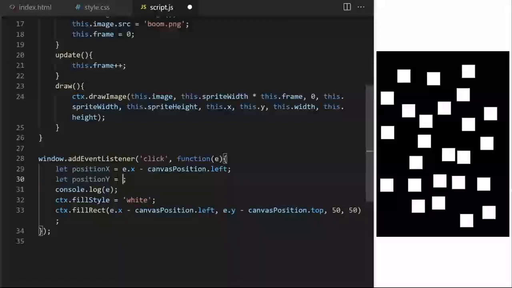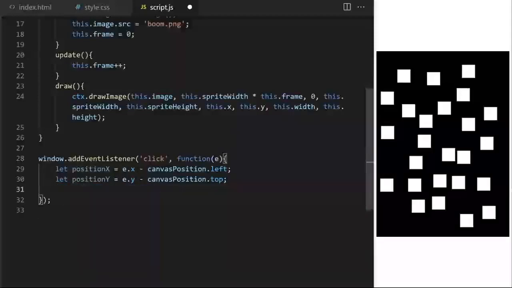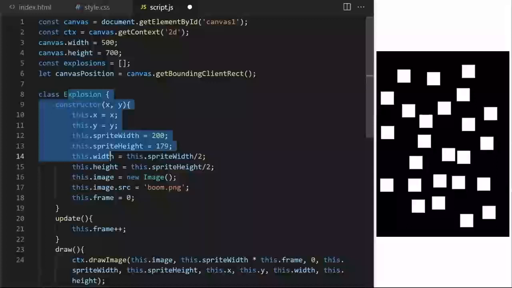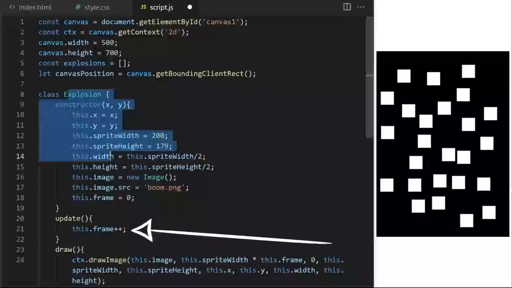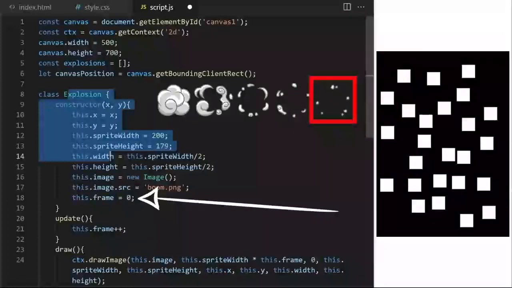I do this position Y vertical formula. I remove console log on line 31, and I also delete my white rectangle. We will be drawing animated cartoon explosions now. On line 5, I have this array that will hold all my current active explosion objects. The goal is to use explosion class on line 8, and when we click, we push new object into this array from line 5. We cycle through all its frames using update method on line 20. We draw each step to display the animation, and then, when we reach the last frame, we remove the object from the array and we delete it.